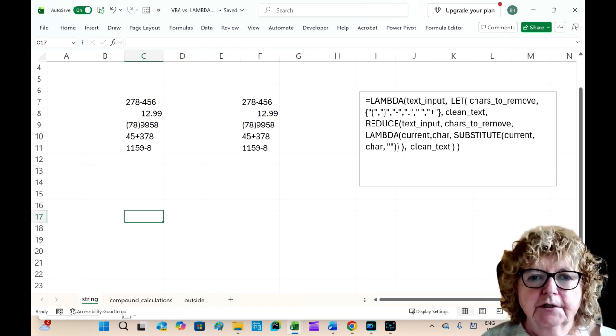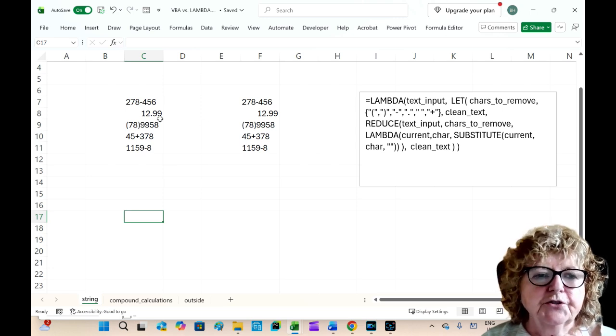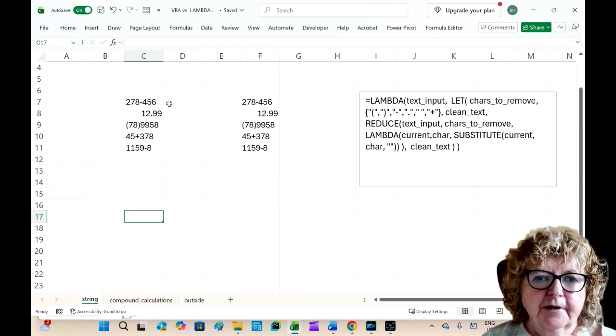I will include a link to how to create a Lambda function and how to use it, or record it in your workbook. But I will just jump in. This is my Lambda function that I have called clean text. I have 3 lists of cells that need to be cleaned up, and in the first one, I'm going to do it with the Lambda function.